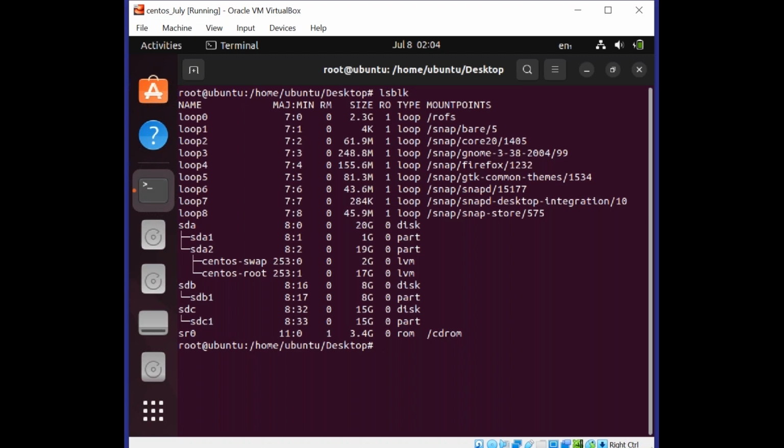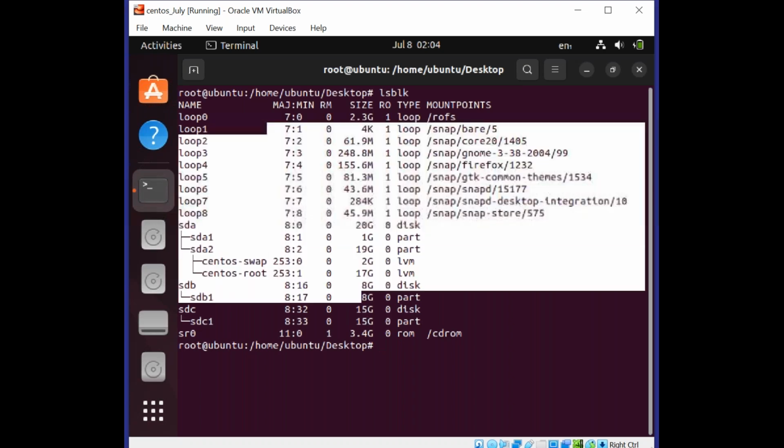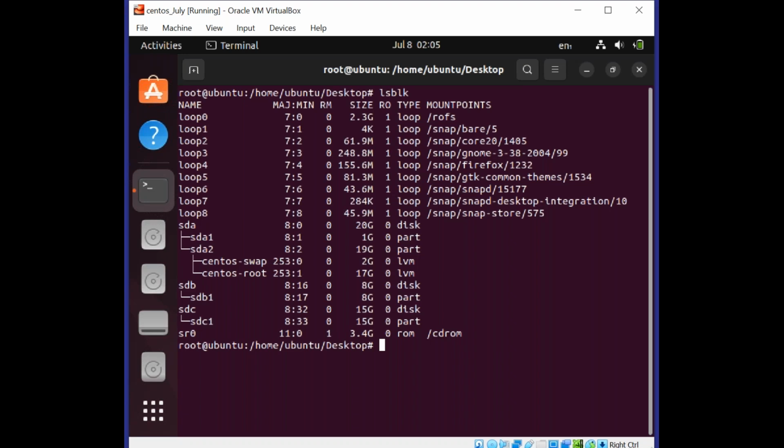And lastly, it was showing as mounted SDB, SDC, and SR0. SR0 is again a CD-ROM. And SDB, SDC were the two partitions, 8 GB and 15 GB, which we have used for our work. So you can see that at this point of time, everything is on RAM, still on RAM.